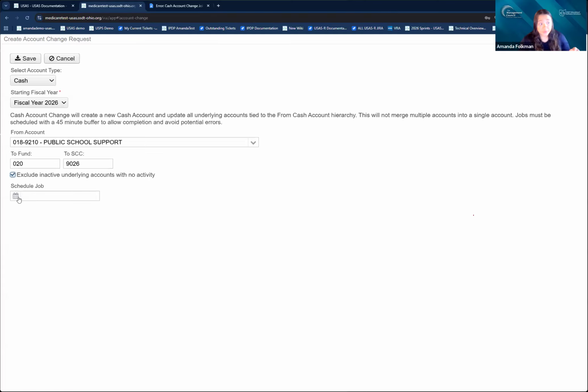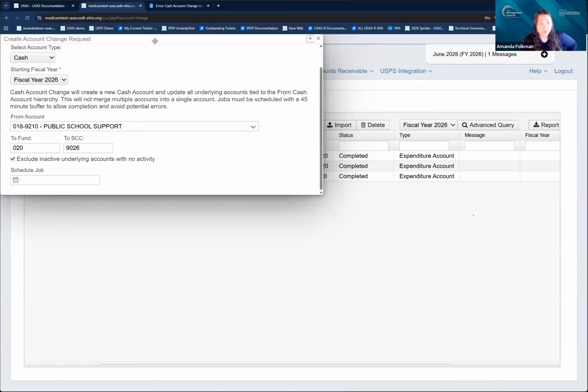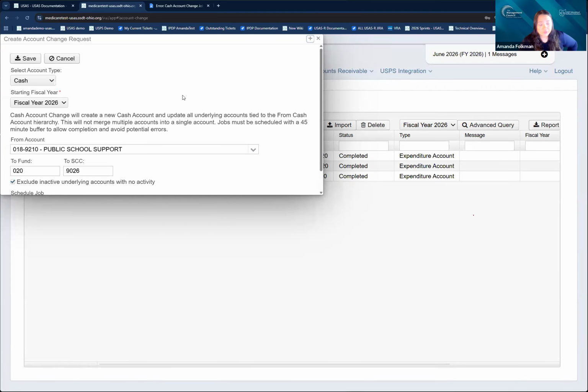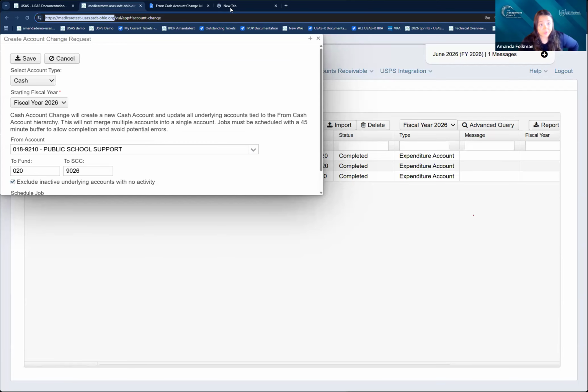Scheduled job gives you the ability to pick a date and time. If we do not want to schedule it and want to just run it right now, just leave it blank. Okay, and when I'm ready, I'm running this one on demand right now. Ooh, I just remembered something. So I'm going to save this one and have it run right now.